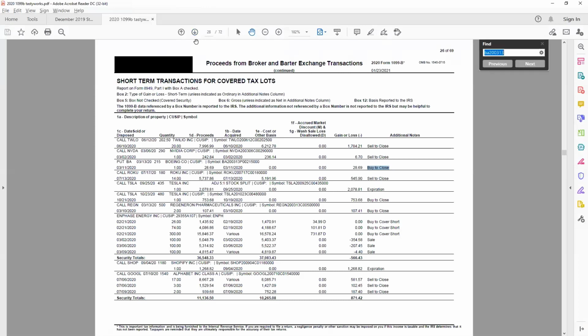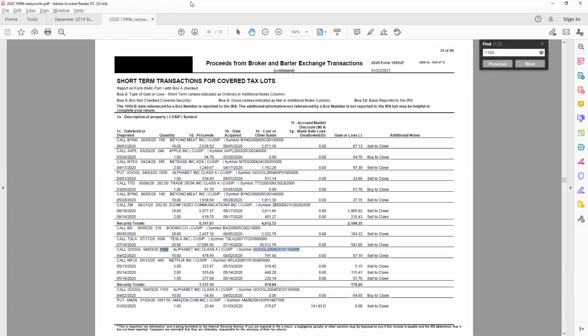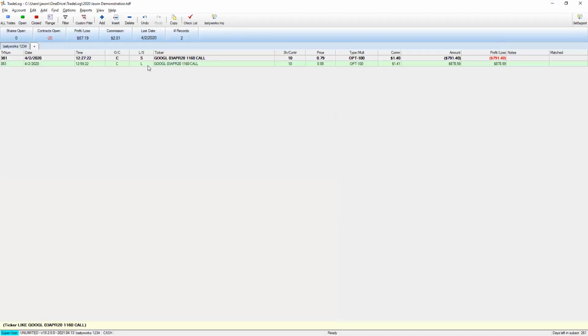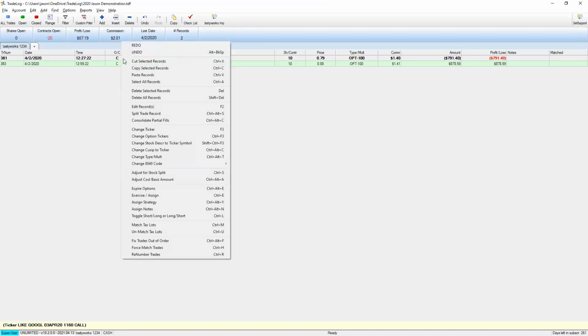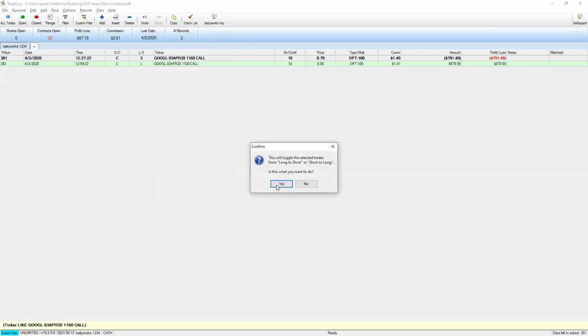So what I'm going to do is I'm going to search, and here we've got the 1160, and this is a sell to close. So it is a sell to close. So all that needs to happen here is I just need to toggle the first part to be an open long. So I'm going to just toggle only that part.